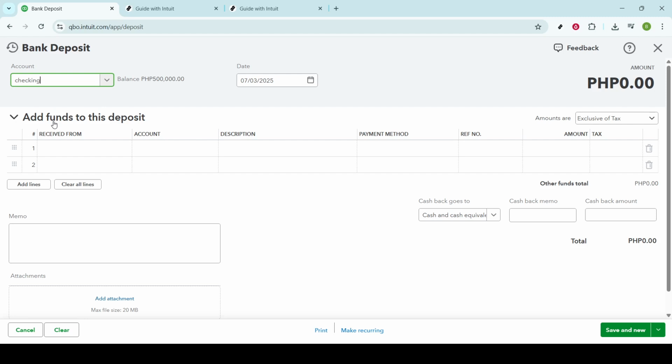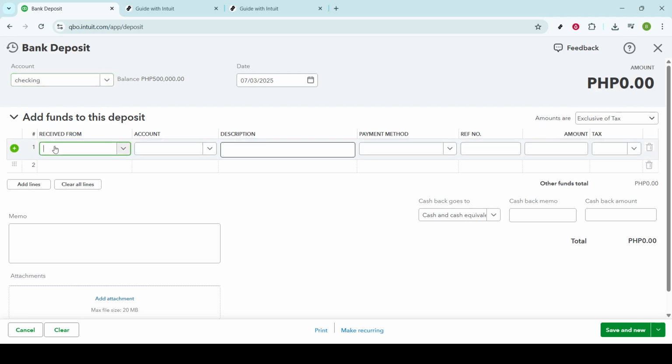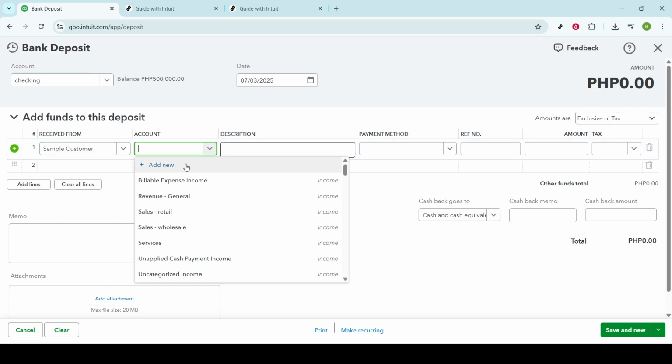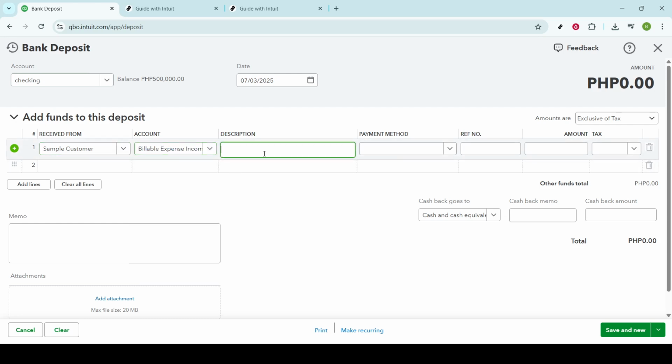With your bank account successfully selected, it's then time to add the payments you'd like to include in this deposit. Typically, QuickBooks will show you a list of transactions that are ready for deposit. Carefully review them and tick the boxes for any payments you want to group together in this deposit. This practice helps keep your transactions tidy and organized.